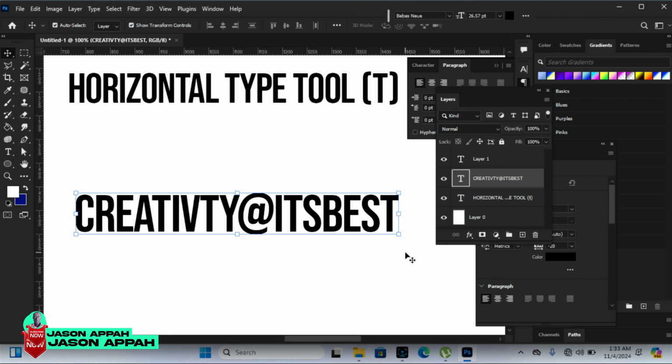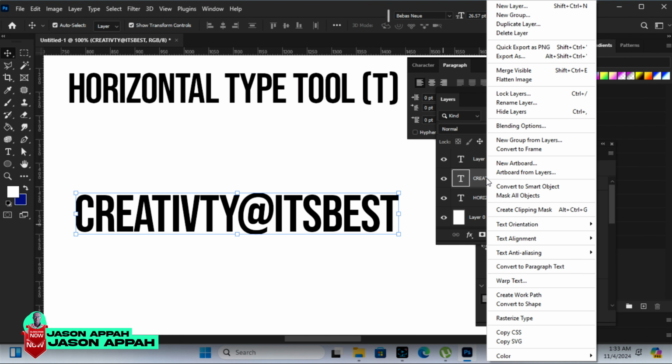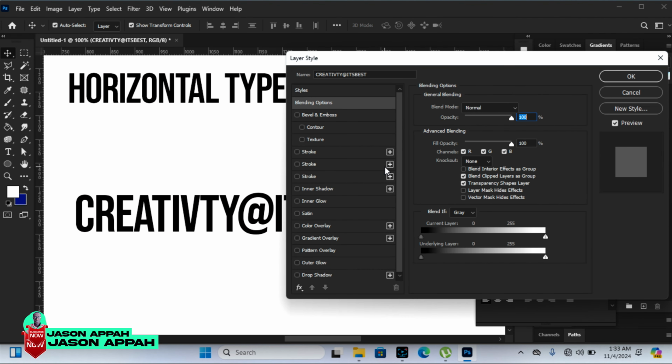All right, now you can also apply text style and layer style. How do you go about that? You come to the layer panel. So this is the text. You right click on it. Then you select blending options. Click on blending options. We are going to apply text styles and layer styles.